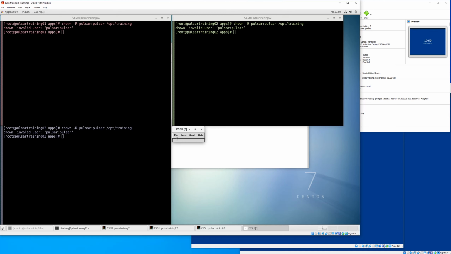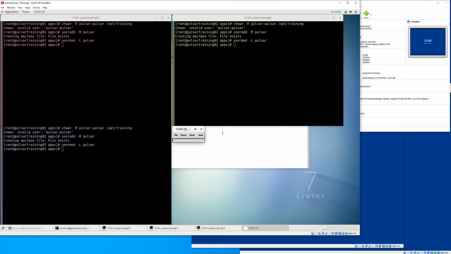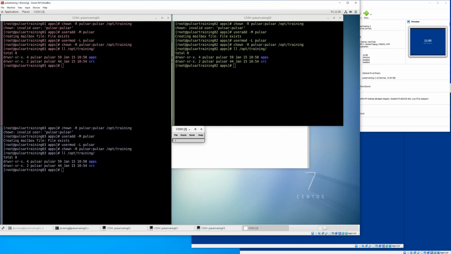Now, because we are the root user, whatever files we create are owned by the root user, so we also don't want to run Pulsar as root. We will end up running Pulsar as the Pulsar user. So we actually need to add the user first before we change the permissions. And there we go. useradd and usermod is us creating the Pulsar user. And now we can change the ownership of opt/training. Okay, so ll shows us that the Pulsar group and Pulsar user owns those files, well, folders rather.